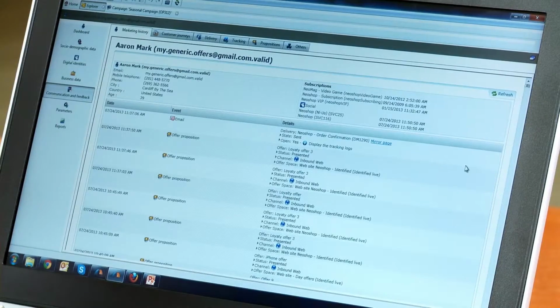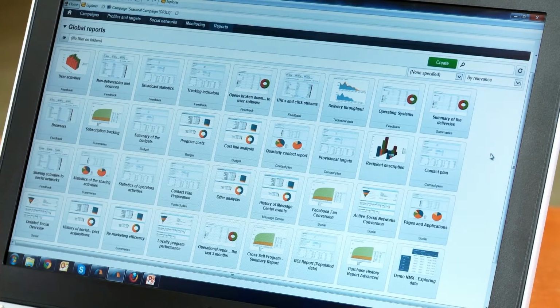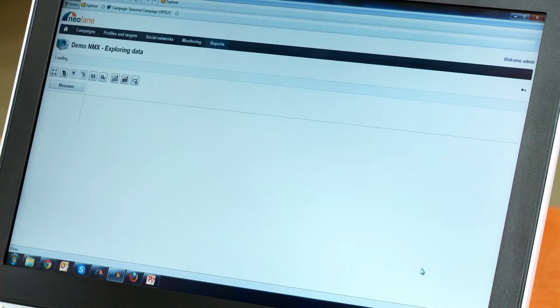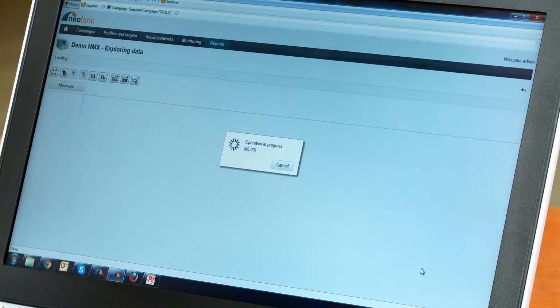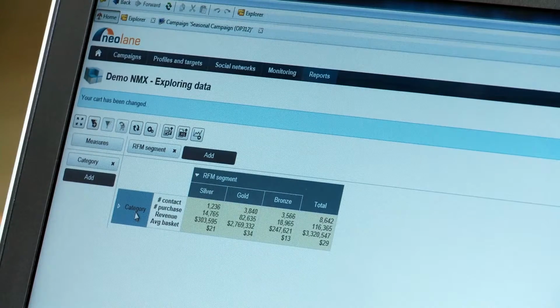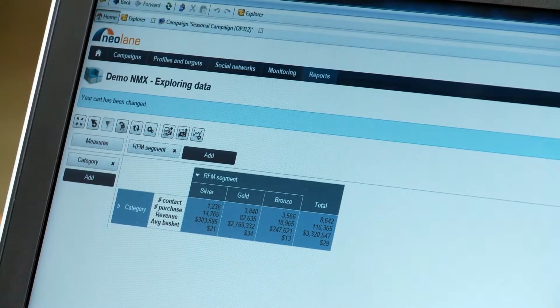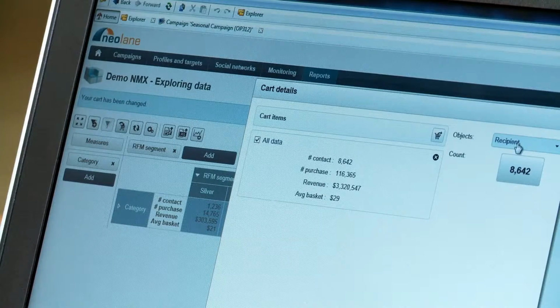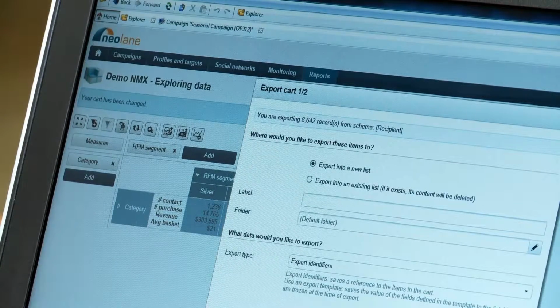In the Communication and Feedback tab, this is a summary of all the communications that the brand has sent to this consumer. And for each touchpoint, we will track the behavior of Mark Aaron. Now, let's see how we can use that information as an entry point to create a cross-channel campaign. In this example, I'm going to browse into the data that I have for all my customers. I can explore my data, select an audience, put that audience in what we call a segmentation shopping cart, select these customers, and export these customers into a list.